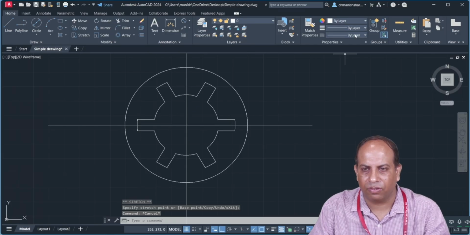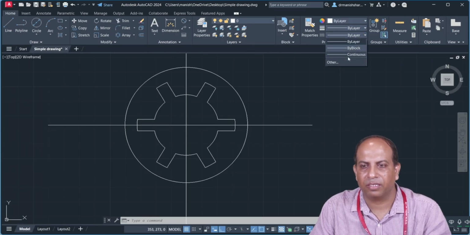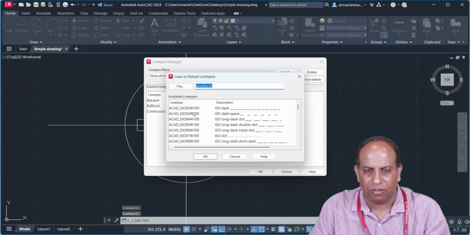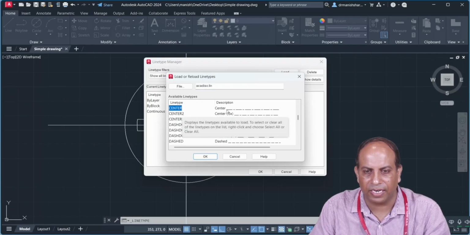How to do it? Go to the ByLayer dropdown, downward arrow, third one. Here a continuous line is there, but we need the dotted center line. It is not over here, so go to other. Here also it is not there. Go to load, and here we get that option. Select it and press C, and you will get the center line.